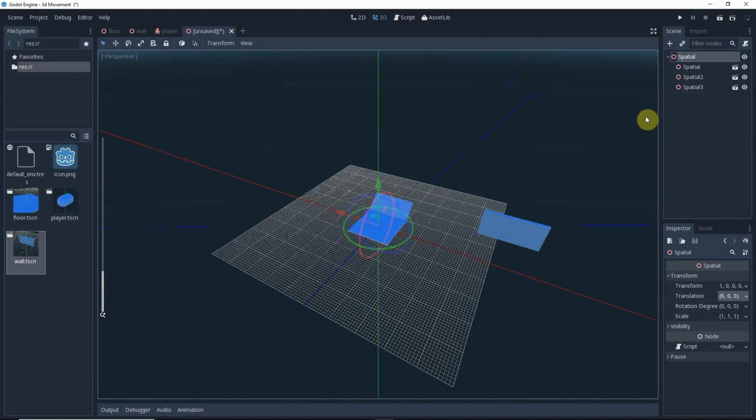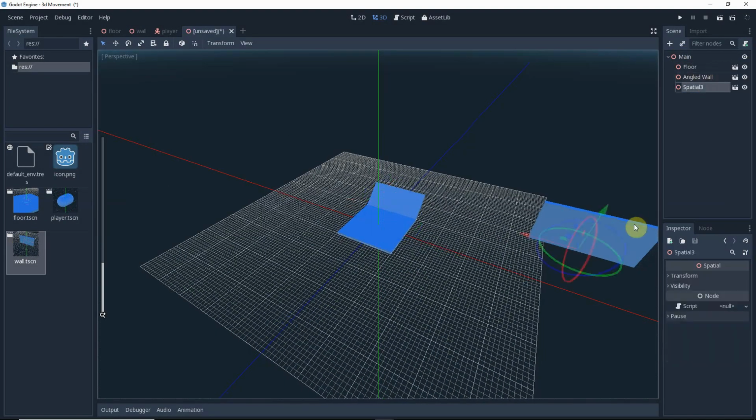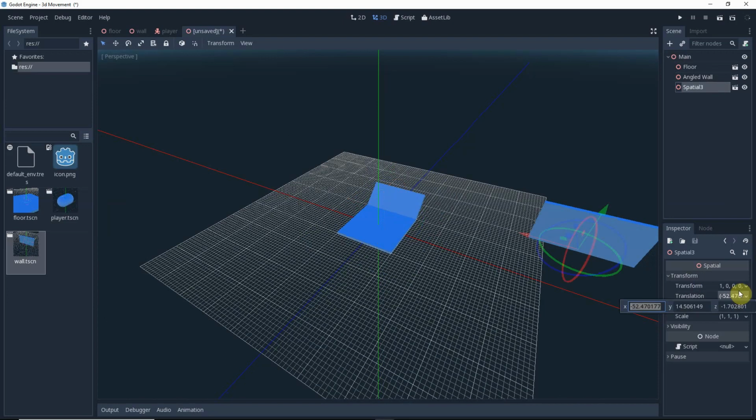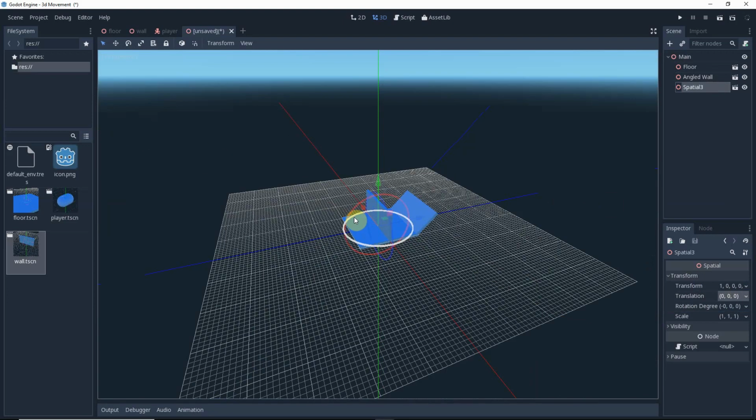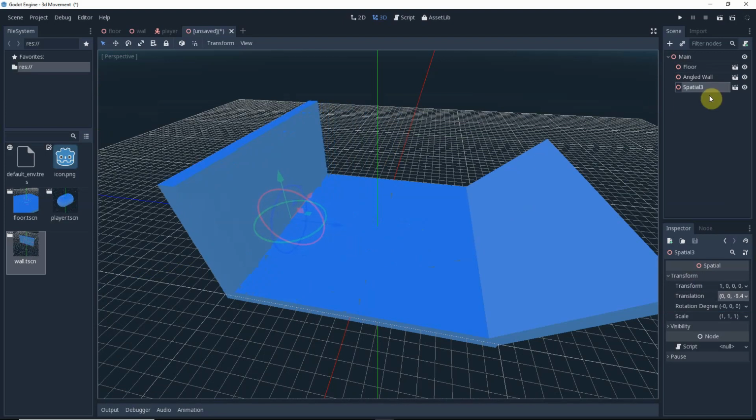There we go. You have to make sure that you're under the main spatial. Let's go ahead and rename that main. And we're going to go through and rename these just so it's not confusing. That's floor. We're going to name this angled wall. And we're going to move this wall over and just rename it wall.